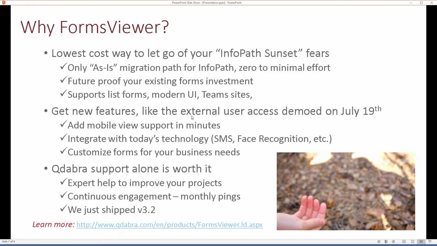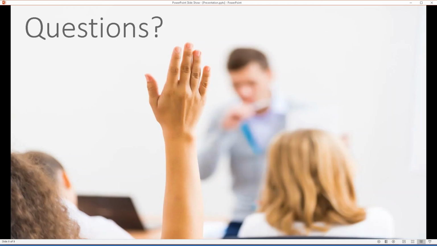We've actually added new features. Forms migrate as is. You don't even have to migrate them. It's just an upgrade process in place. So there's no lift and shift, so to speak. There's just upgrade in place. You've got support for mobile, support for SMS text, face recognition, new web service APIs. We just released 3.2. You can find out more on our web page.